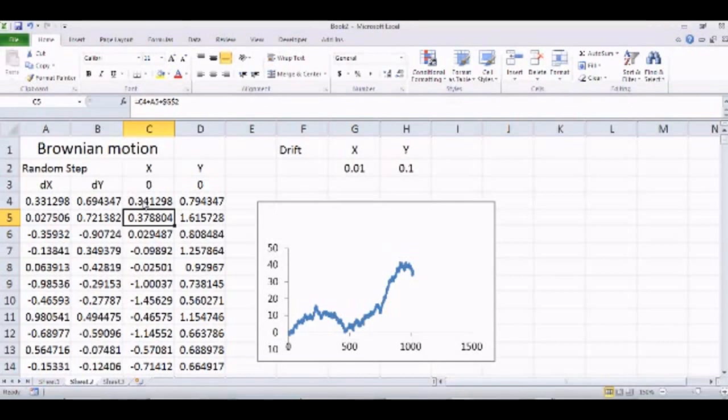So we can talk about how to simulate the stock prices in the next tutorial, but right now we want to focus on the Brownian motion, and we can talk more about the Brownian motion in the next tutorial.